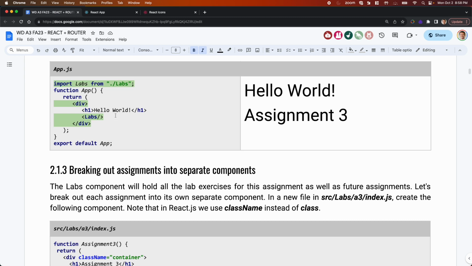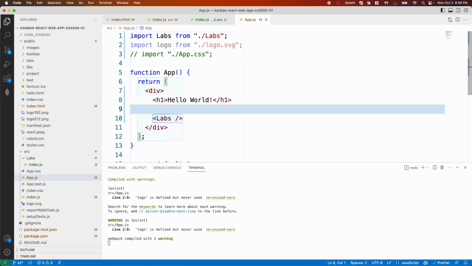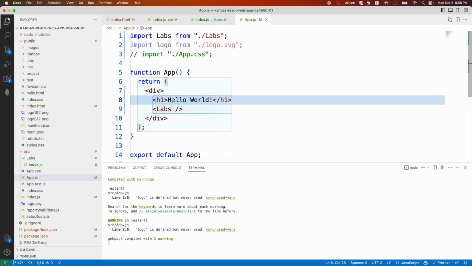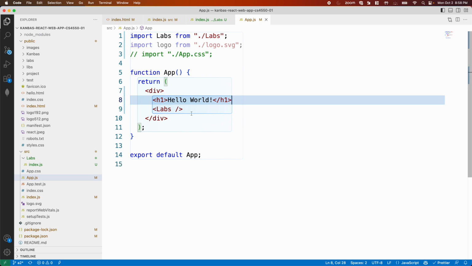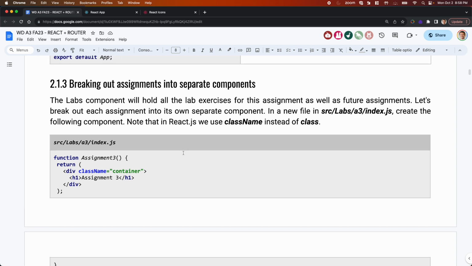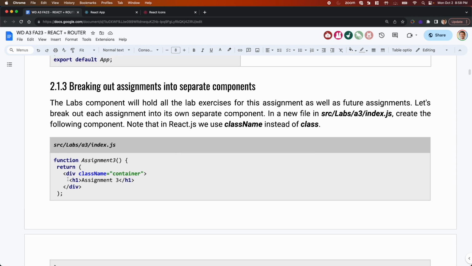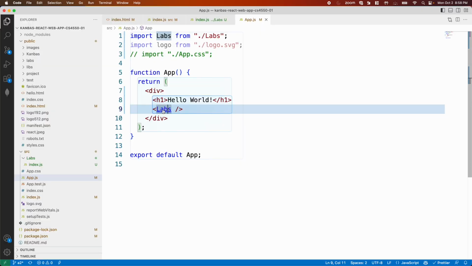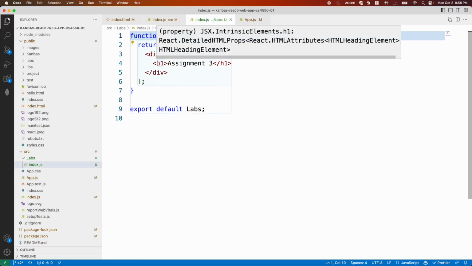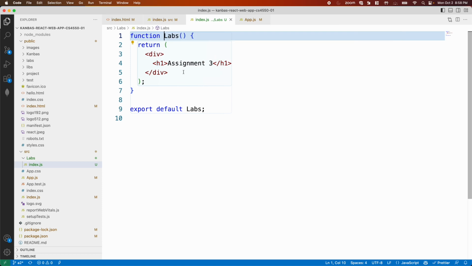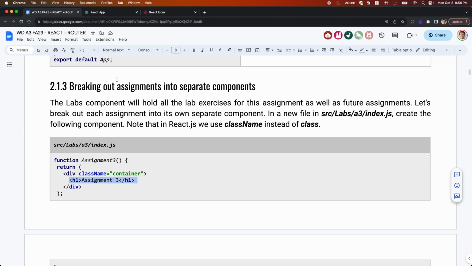The assignment had us keep the hello world in there since it wanted to illustrate the fact that we can break out content into separate files. So let's do that. The assignment illustrates that instead of having the assignment 3 H1 as part of the labs, we can create an independent component that just has all the exercises for assignment 3. This is looking forward to later on when we have assignment 4, 5, 6, and so forth, so we don't just want assignment 3 here. So we're going to create an entirely new folder that can host everything that has to do with assignment 3.